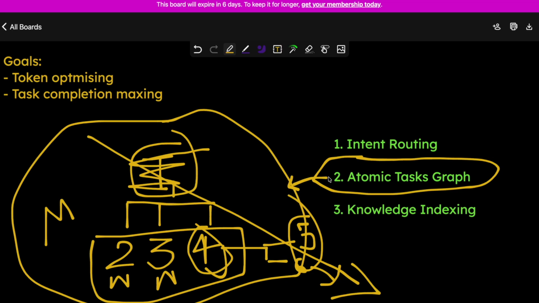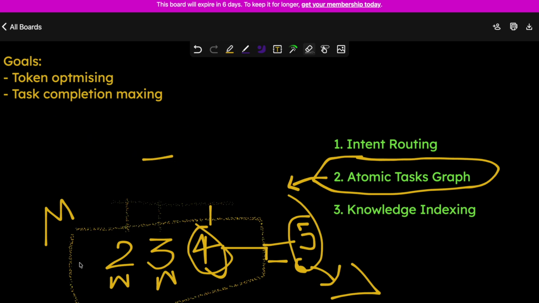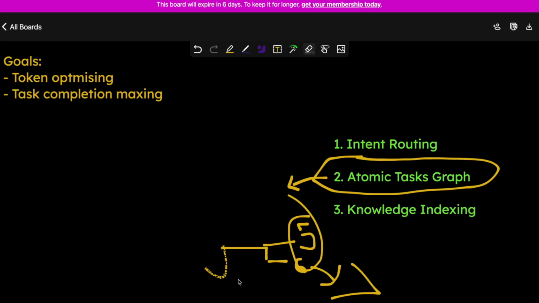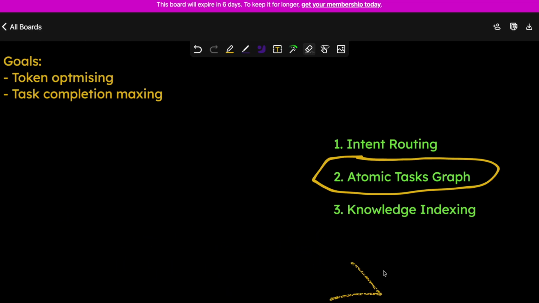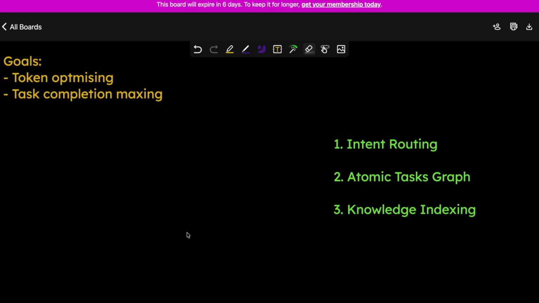This is another optimization module, the task and token optimization module for me. So that is the second module. And by the way, people might already be using these things. I'm not claiming that I have invented them or anything, but these are just things that I use.